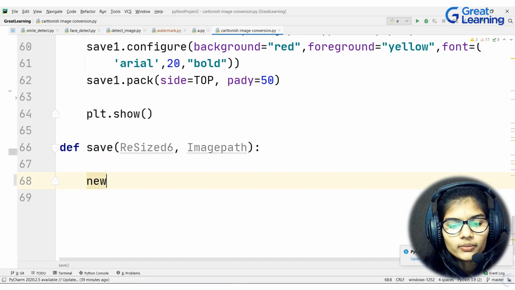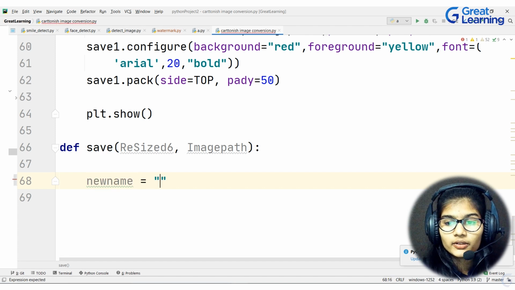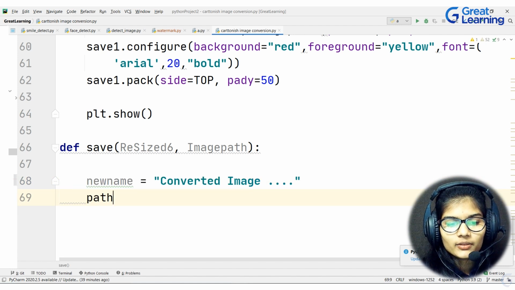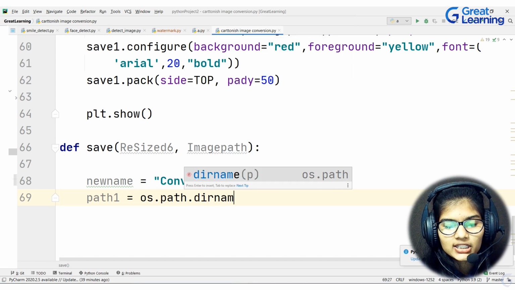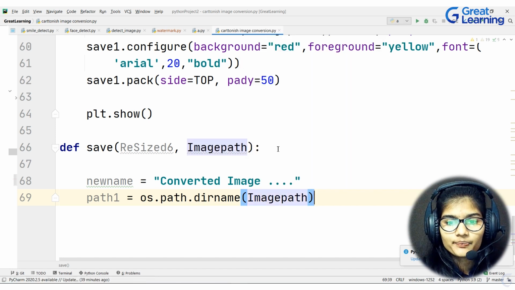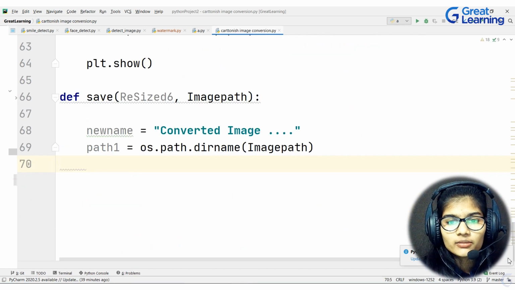Now I could make a variable as new name, and that is going to be equal to converted image, some sort of thing like this. One second, yeah. Down here we have the path 1, and that is equal to os dot path dot directory name. What is our directory name? Into that you could simply put the image path variable, and that is going to take care of everything.